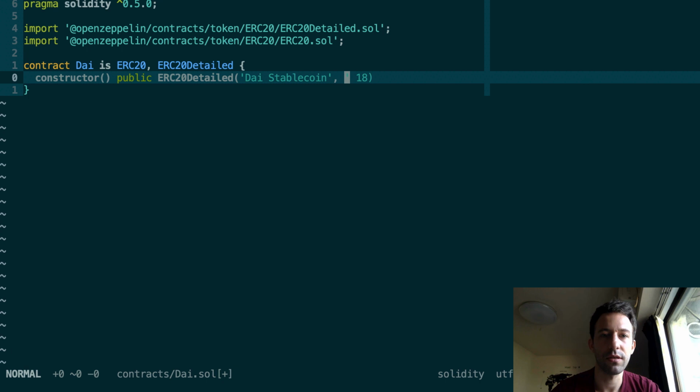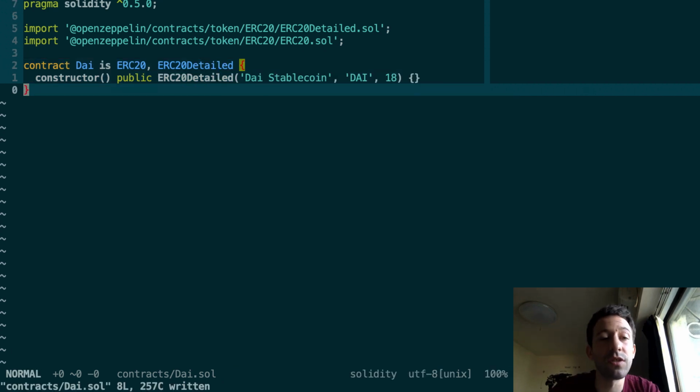Okay, so DAI. All right, so with that we have our mock token.